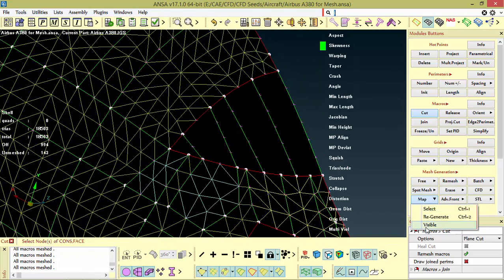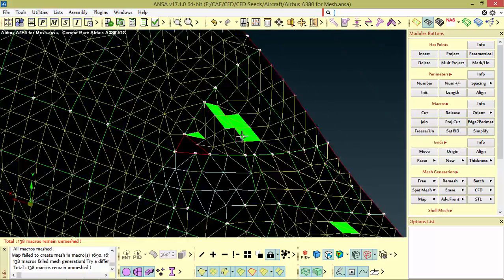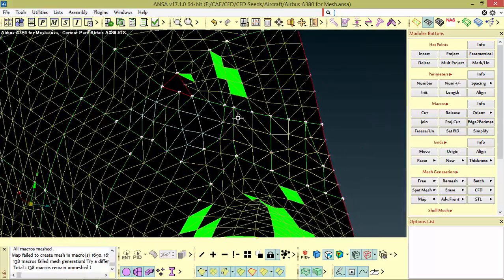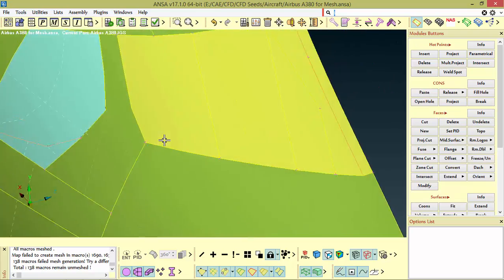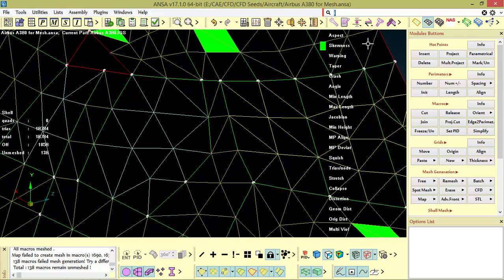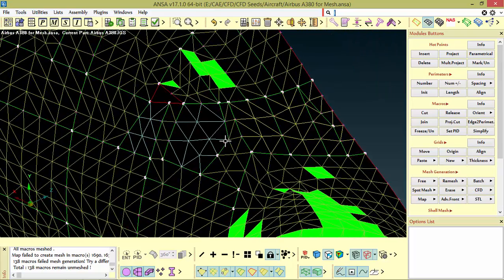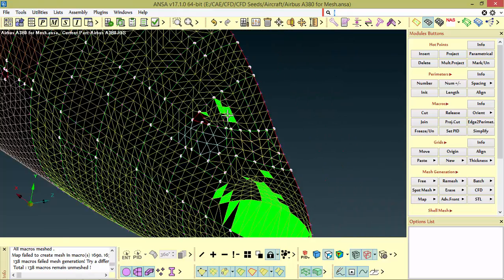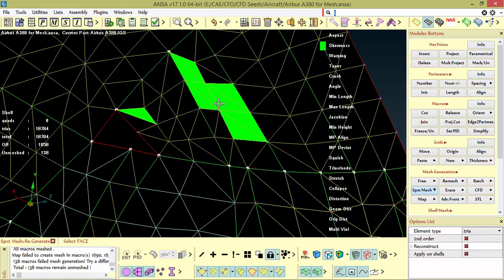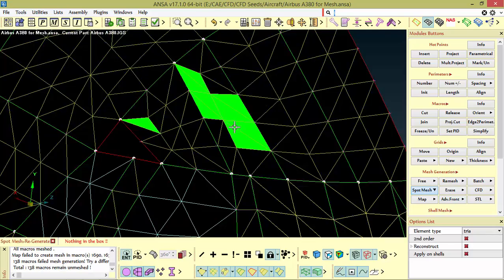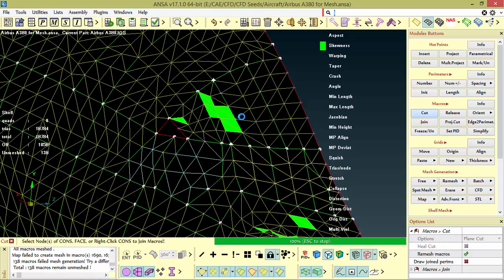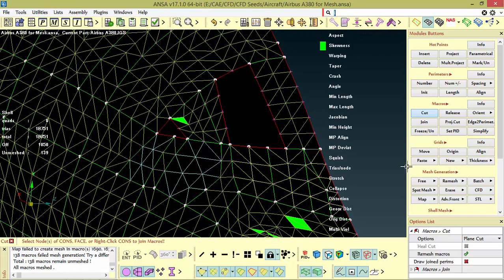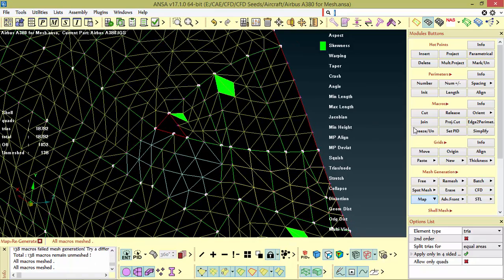Okay, now map visible. Here we have an issue because these two are not merging. We cannot merge it also. Okay, then we can adjust this one, spot mesh and regenerate. Cut this from here and map, regenerate only this face.